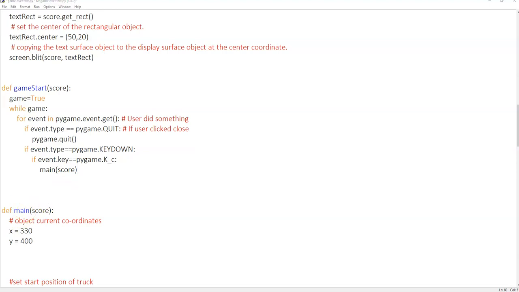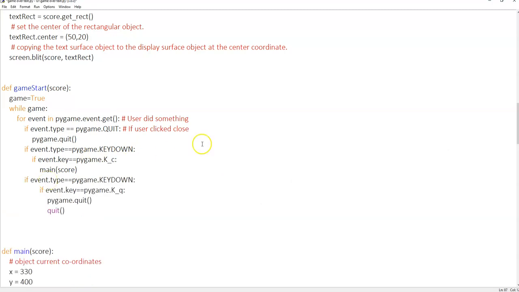That's good, but we also need to do something if they don't want to play the game again. So we're going to say, if they press the Q button, let's quit out of the game. It's exactly the same code, except now we're using Q, and if they've pressed Q, we're going to quit the game and then quit out of idle completely.